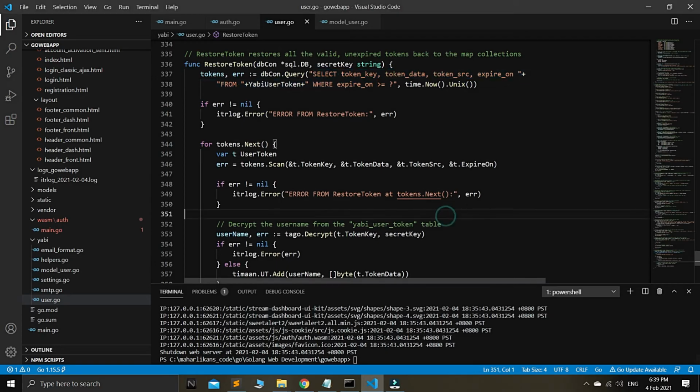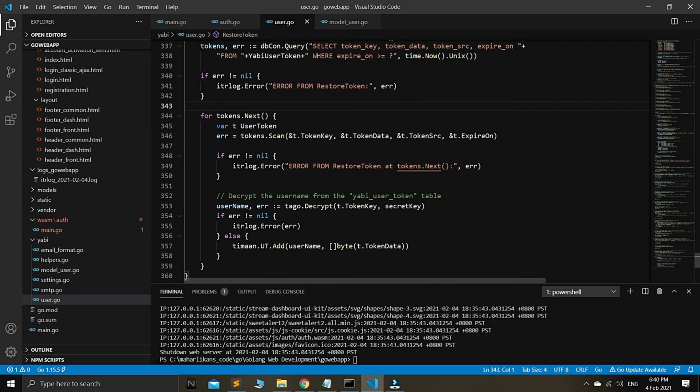Okay, then we just want to execute this expire condition, greater than or equal to the current timestamp from our web server, guys. This condition will prevent restoring the expired ones, so we only restore the active, non-expired tokens, guys.